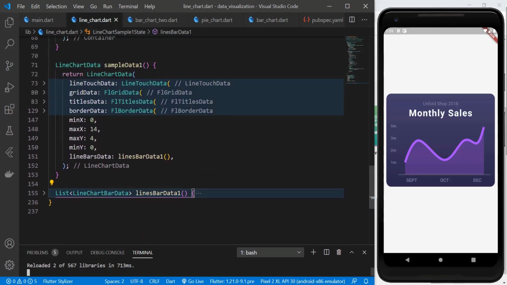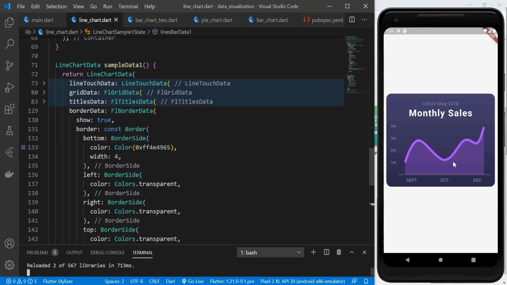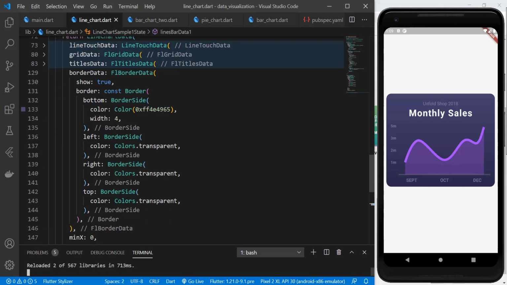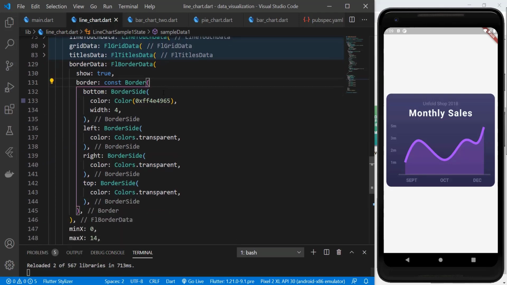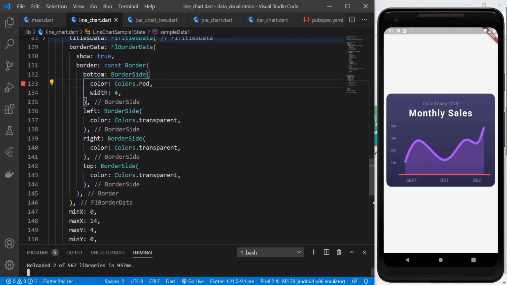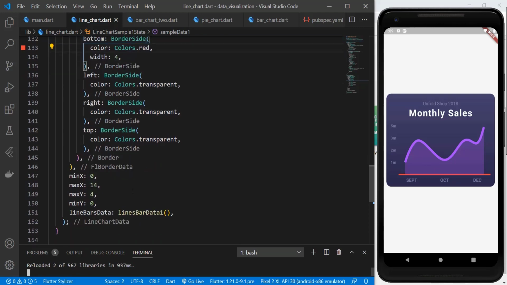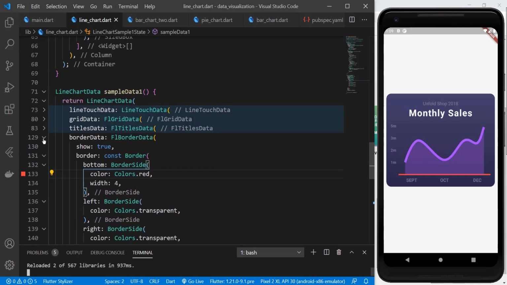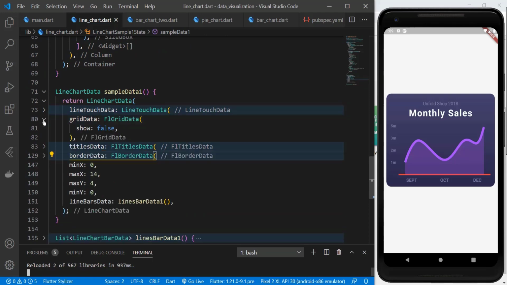Now let's take a look at the borders. Here you can see I have this x-axis border. So I have the show true, the border, the bottom border is, yeah, this is the data of the bottom border. If I make it red here, you can see it more clearly, I guess. So this is the bottom border that we were showing here. The left border, I just made it transparent, right top as well. Okay, so this is the border data. And the grid data, if I make it true, you can see the sort of grids as well. So these are the kind of grids that it shows by default.